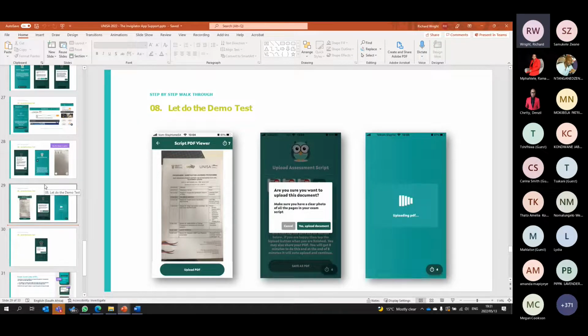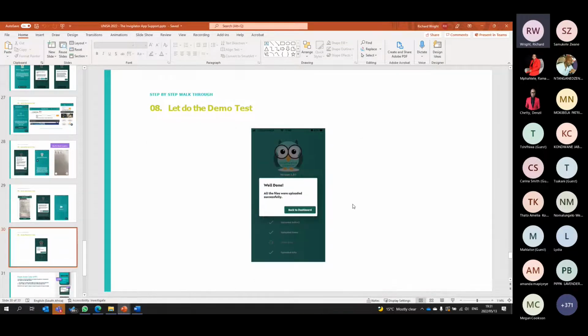Remember, you also just need connectivity when it starts and when you upload. So if you come to this stage, yes, upload documents. You click the button and now it's giving you this uploading PDF. Then it should give you a well done, everything is uploaded. Say you get an error on this page here. What you do is go and submit on myUnisa or myExams. You have to upload your assessment and then just try this again. It will give you the option to refresh.